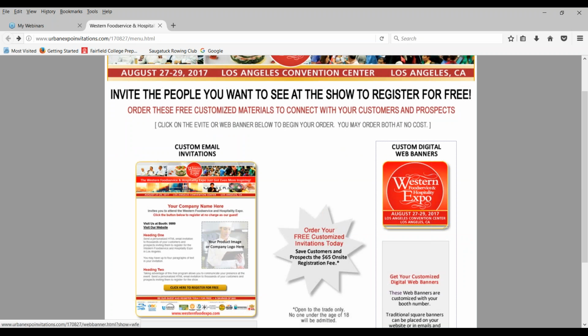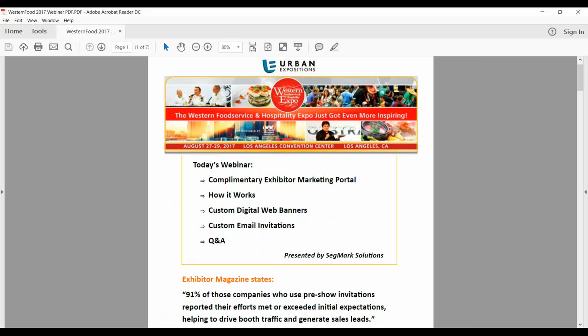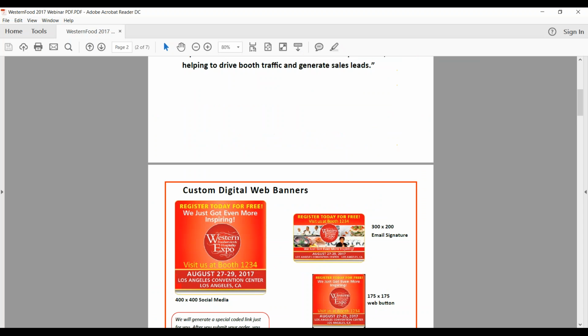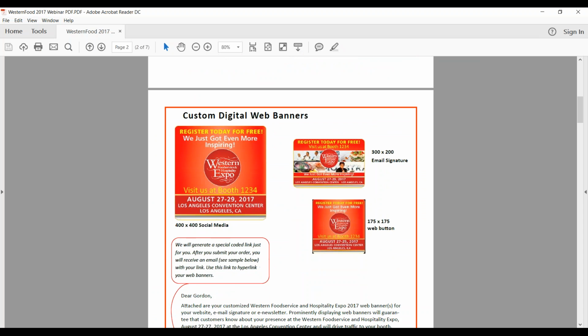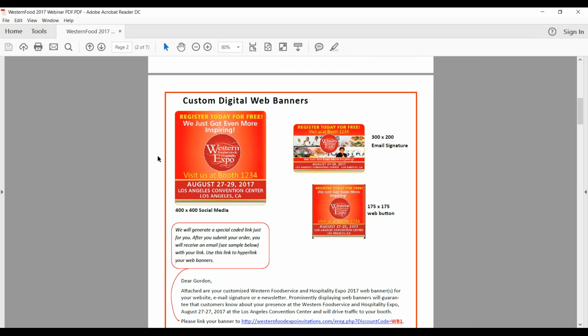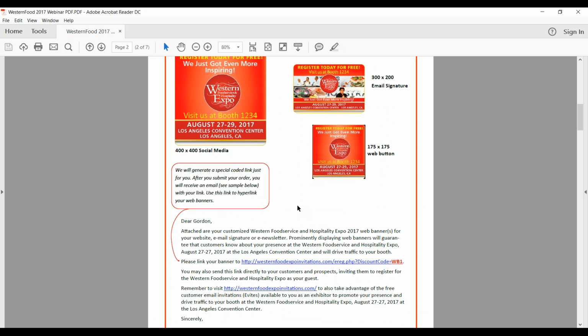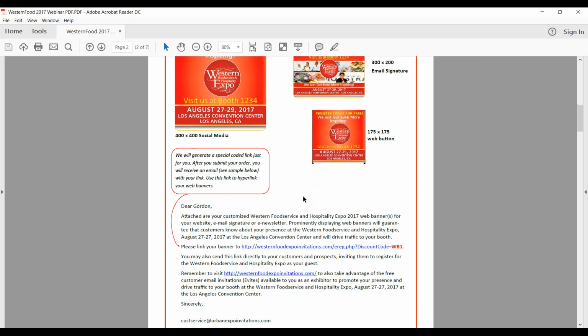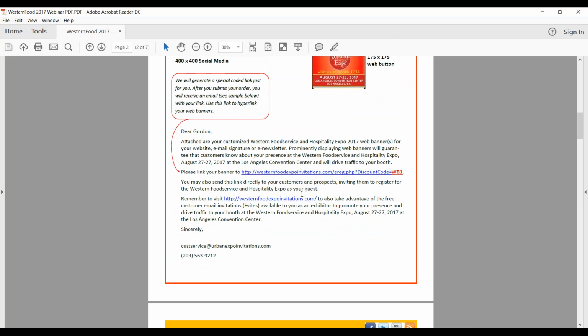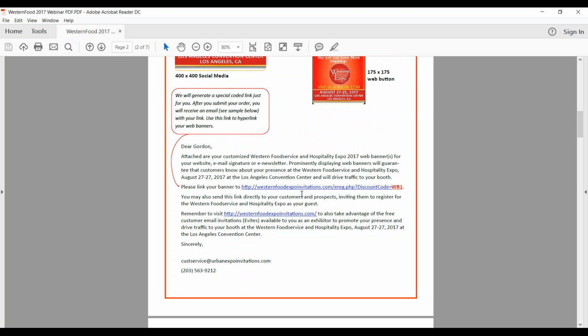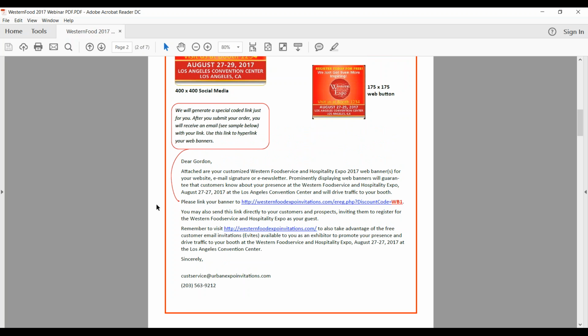Okay, so what we're going to do is just go back to the landing page. Again, in order to get to the web banners, you just simply click on the web banner. It will bring you to the page. Now what I want to do is show you what you will receive from us and how to use the web banners. Once again, here's all 3. Once you place your order, we will build the banners, put your booth numbers on there, and return them to you. You will receive an email that looks exactly like this.